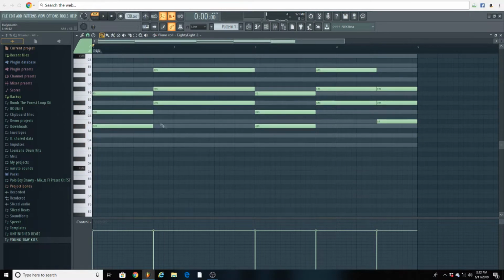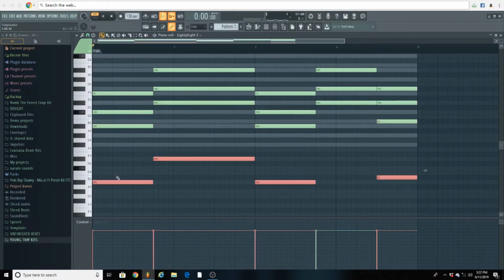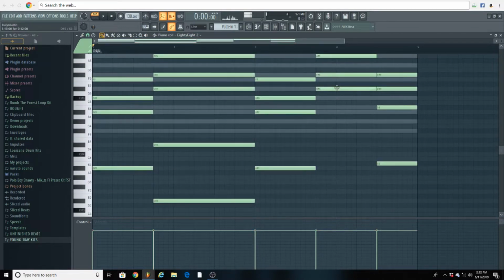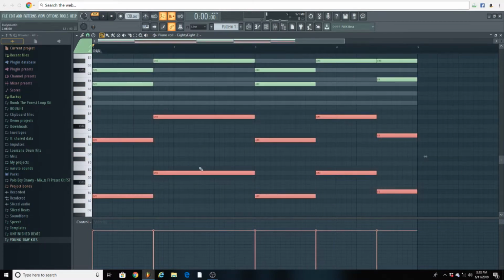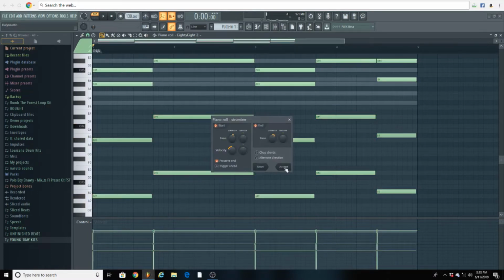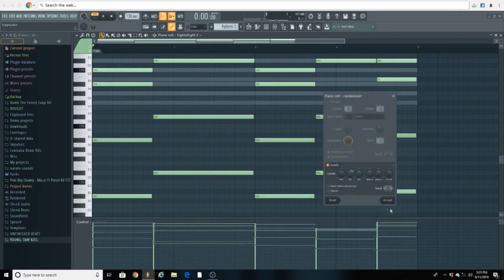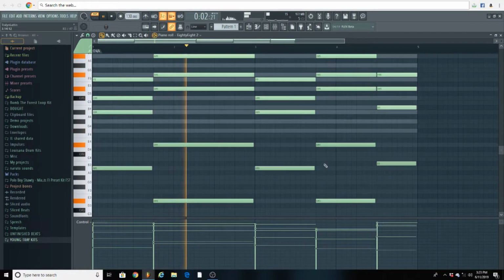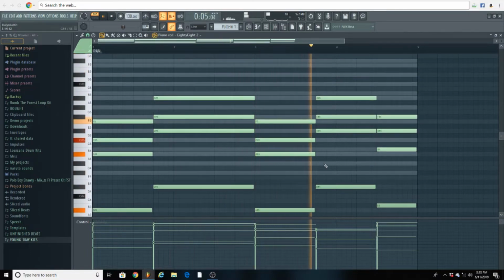So what I'm gonna do is now make some bass notes. Shift down and make another layer. I forgot one note. Bring this down. Bring this one down too. What I'm gonna do is lower these notes like that, hit strum, and randomize these notes. Just like that, it sounds way better.